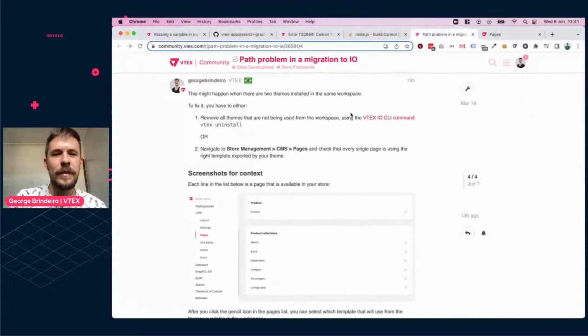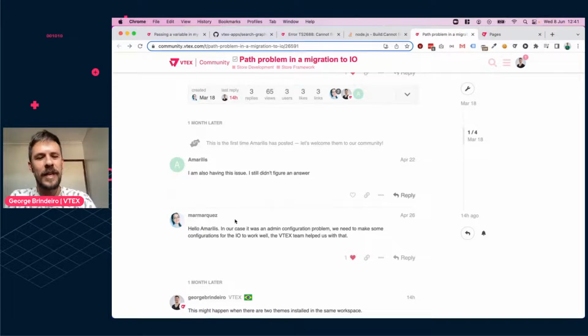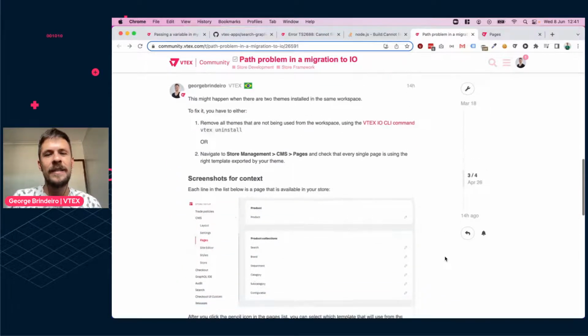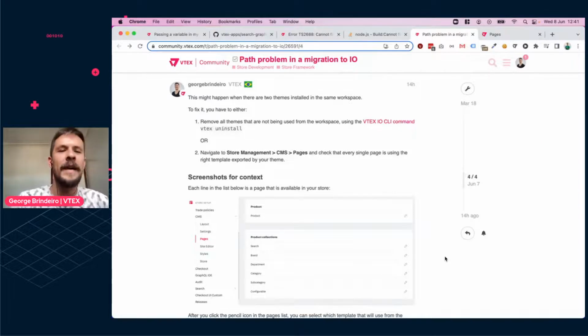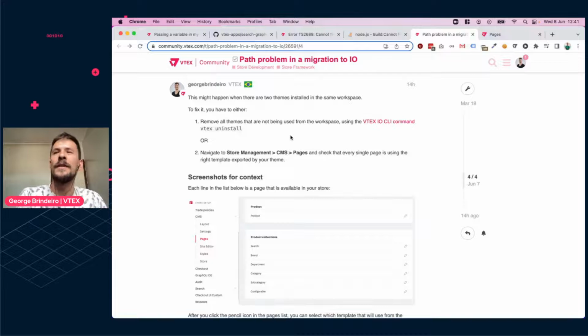So it's actually a pretty simple situation. She got help back then. Amarilis had the same issue, but she got help from VTEX support, thankfully. But yeah, I dove deep into this question and tried to answer it. And the real reason why that might happen is that you might have more than one theme installed in your store or in your workspace. And it might be confusing to our render engine to understand which theme it should base it on. So the easy fix is for you to uninstall all other themes other than the one that you're linking or that you have installed in your development workspace.